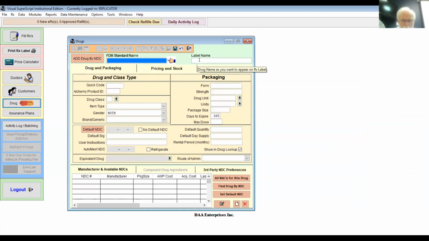So you'll have the label name. Don't ever bother with FDB standard. Label name, you can put in a quick code if you want. Drug class would be RX. Item type is compound. All of these will be compounds. And it's going to be generic. And gender is both by default.